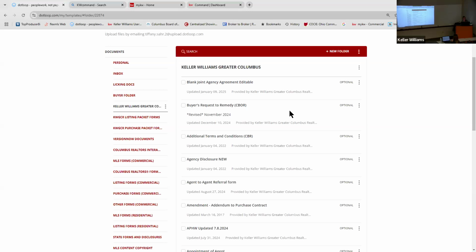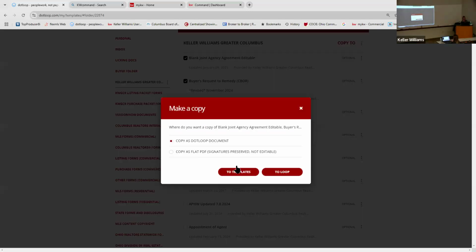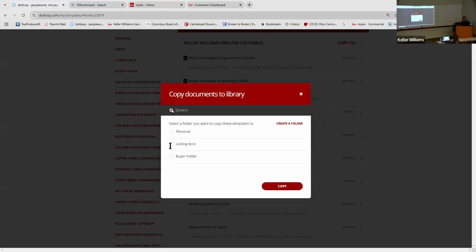Sort, update forms, just to keep them all up to date. Right, keep all the masters up to date, and that way we can just open it up, import it into a new loop and go. I think most of the updated forms are going to be on the Greater Columbus folders, and it does take some time to go in and click the new updated ones and copy them to your templates under one of your own personal folders.